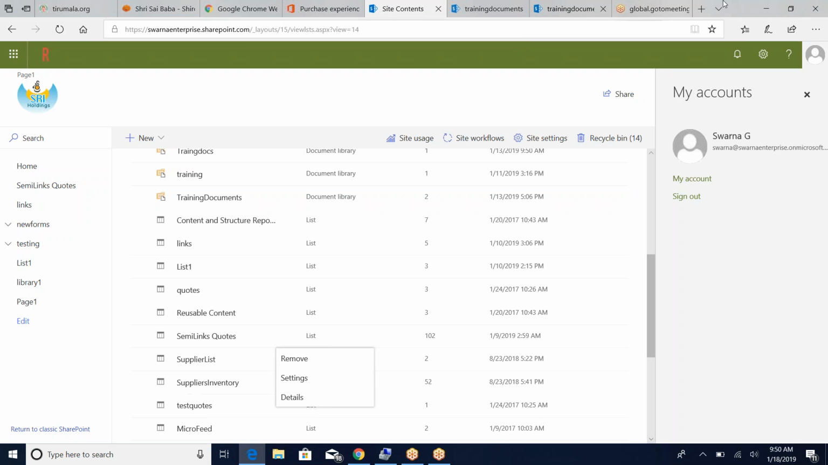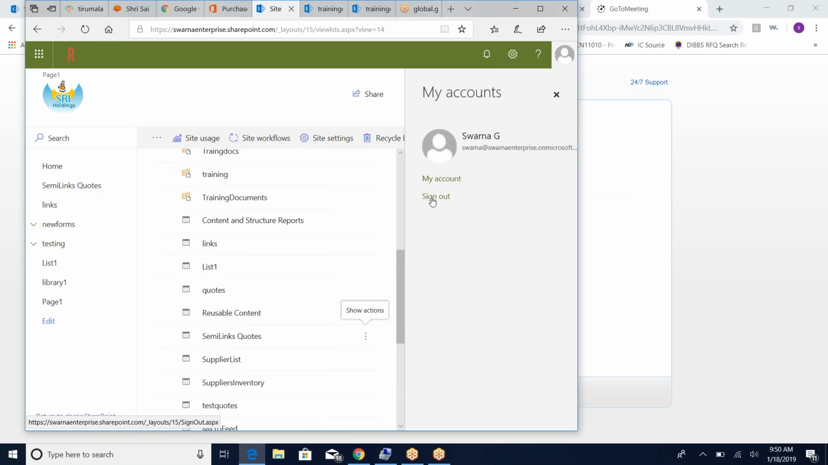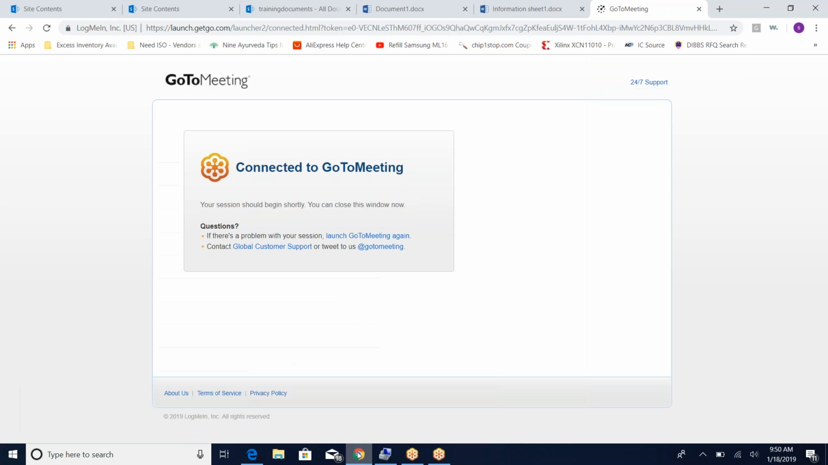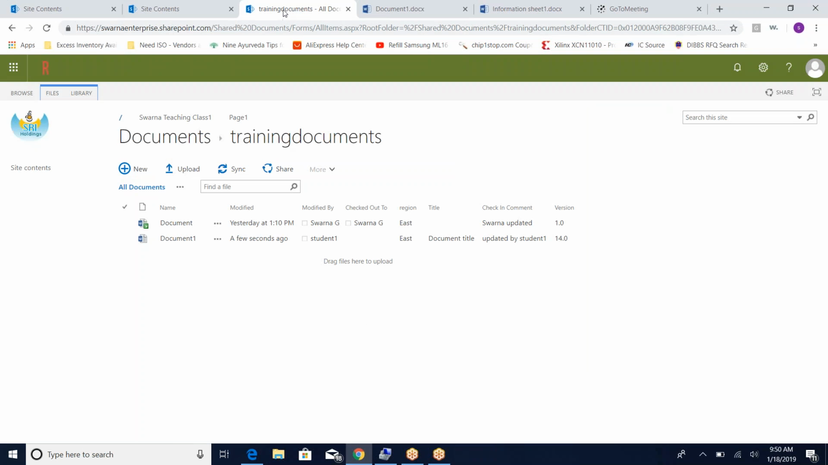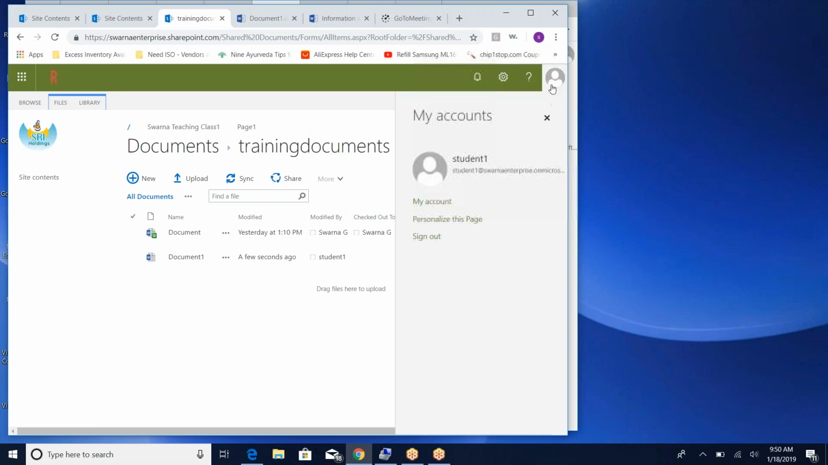Just let me check here. One second, let me minimize my screen and show you. Sorry. Okay, here the user is called Swarna. I logged in with Swarna. Now I will show you in Google Chrome. Again in Google Chrome, I logged in with student 1. Now it is prompting as student 1. Two users are working in the same system.